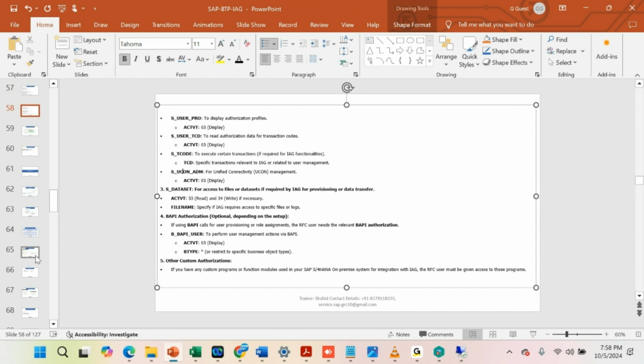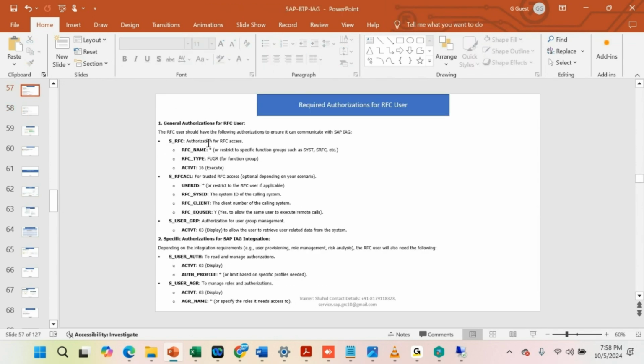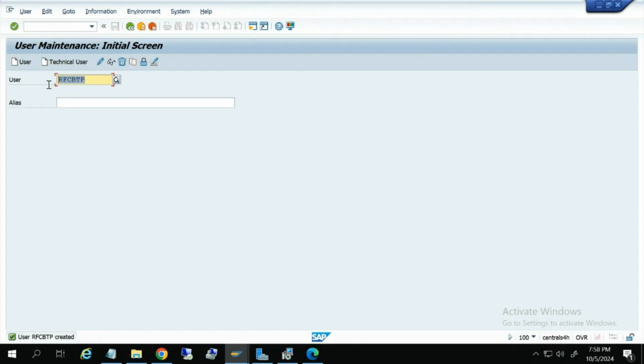These are for IAG access. For IAG, S_DATASET. Okay, this is optional, depends on the requirement. So these are the authorizations required for the IAG user. Done. So what I do is I created RFC user, RFC BTP, and this user type is communication.